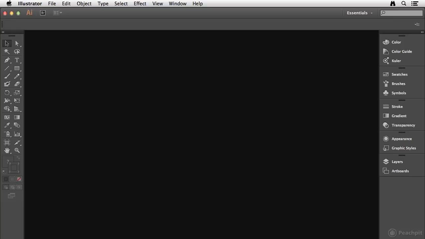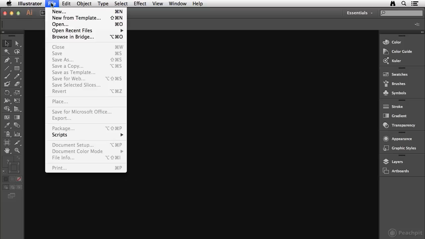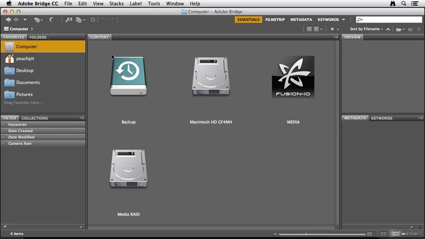I'm beginning this video with Illustrator already open on my computer. And to open Adobe Bridge, it's actually quite simple. We can come up here to our application bar and click on the Go to Bridge button, or we could go to the File menu in Illustrator and choose Browse in Bridge. Whichever you prefer, choose one of those options and it's going to immediately jump over to the Bridge application.